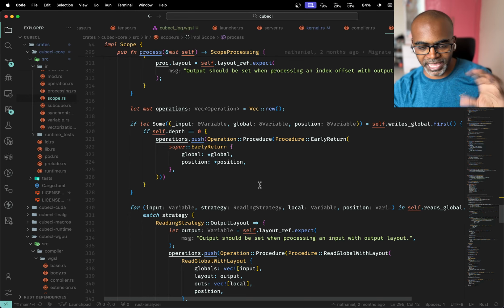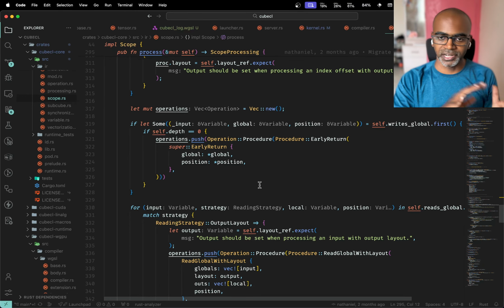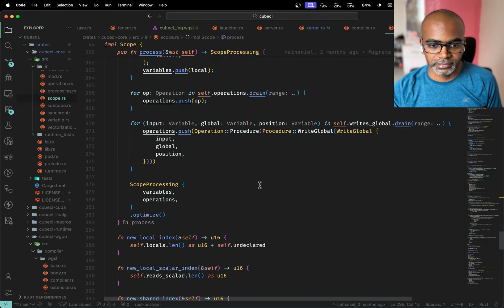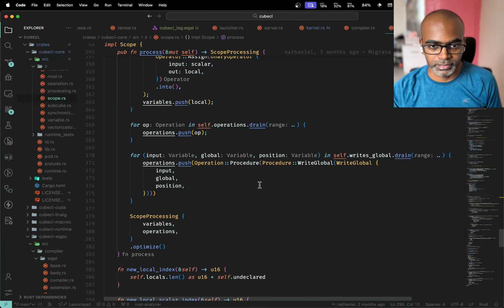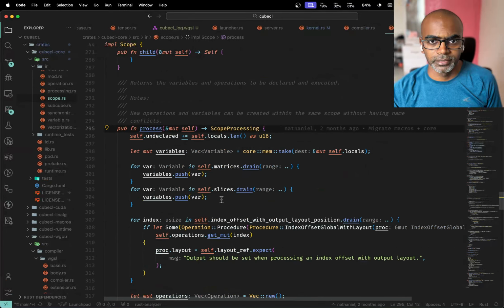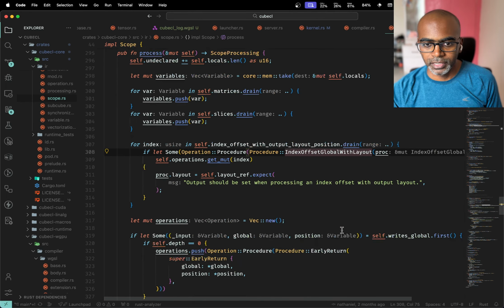And that will allow us to look at each operation and then translate that into some WGSL code. So let me see if I can find that and set some place for you. Returns the variables and operations to be declared and executed. Note, new operations and variables can be created within the same scope without having conflicts.